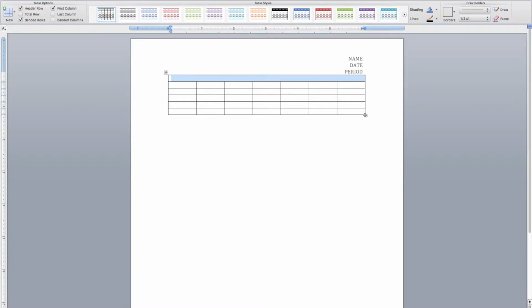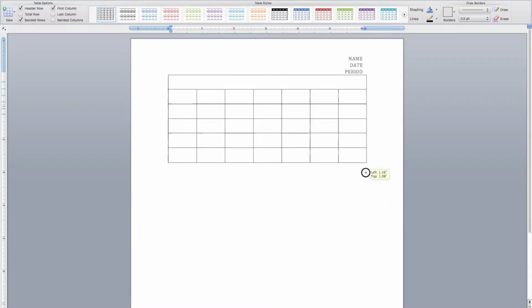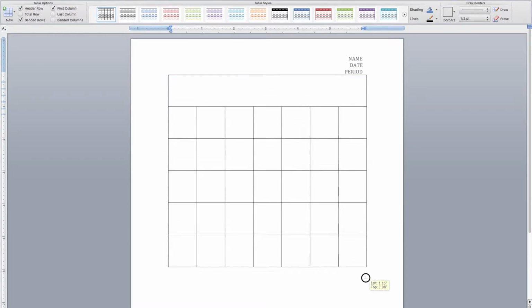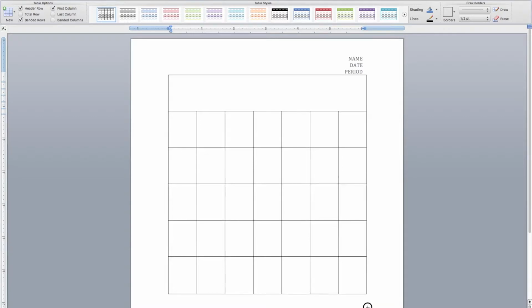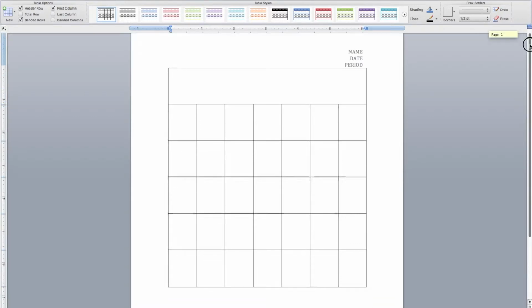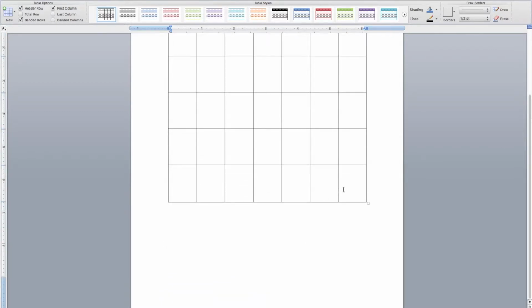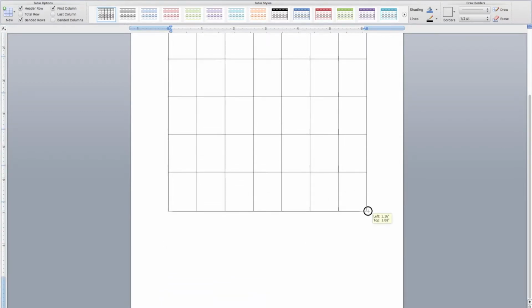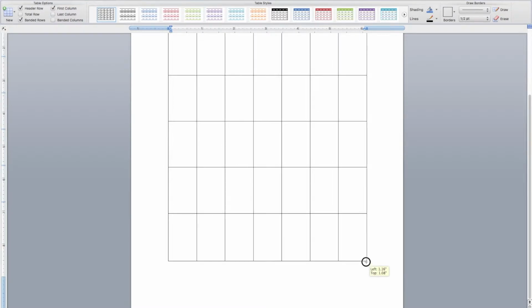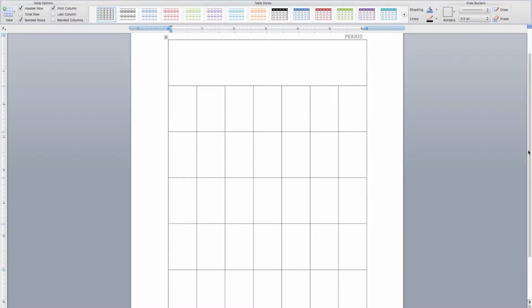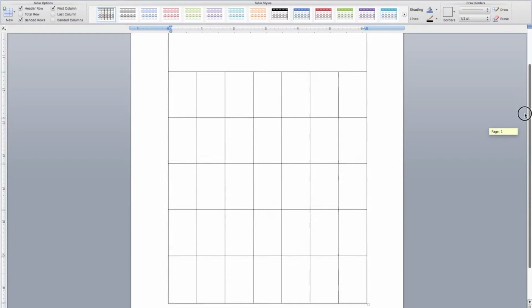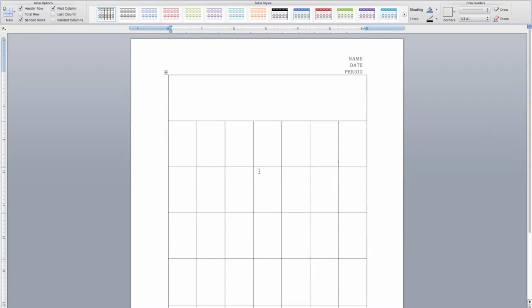And now we're going to come to this square at the corner. We're going to bring that square up, and when we see the 2 arrows, that's when we're going to click, and we're going to drag down to stretch this out. We're going to have to scroll down, and we want to stretch it out so it takes up the whole page. I think that's close enough to the bottom where it doesn't bring up a whole new page.